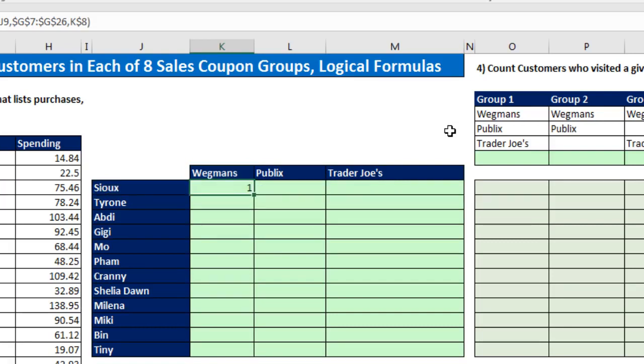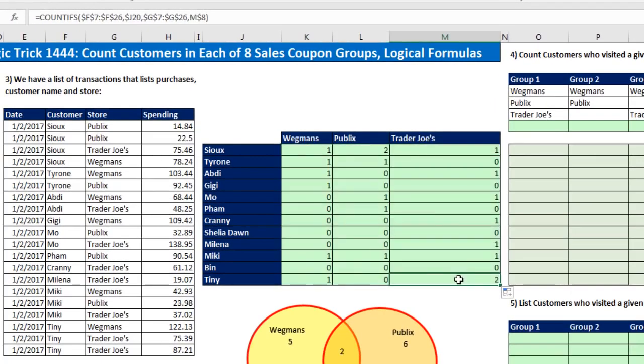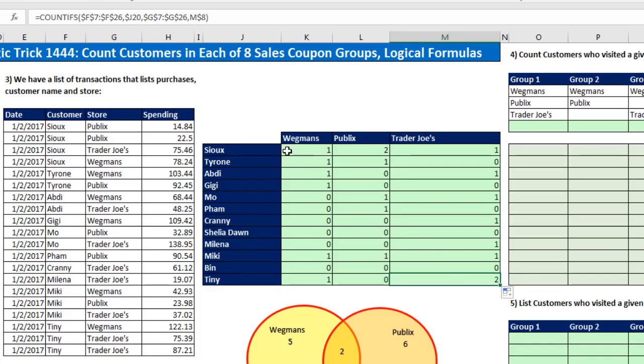Close parentheses, Control Enter. I'm going to copy it over, and then double click and copy it all the way down. I'm going to go to the very last diagonally furthest cell away and hit F2 to validate that the cell references are absolutely working, and they are. Now, we can clearly see for customer Sue, we have counts in all 3 stores. For Tyrone, we have counts in the first 2, but not the last one.